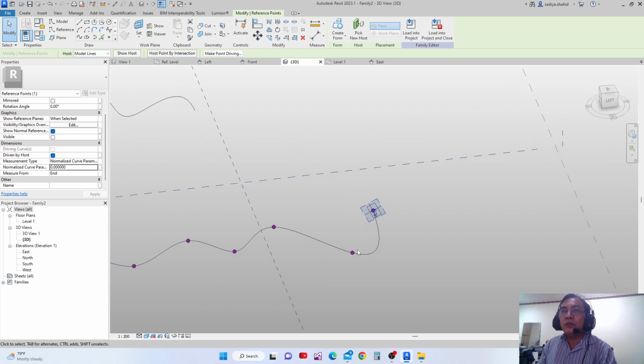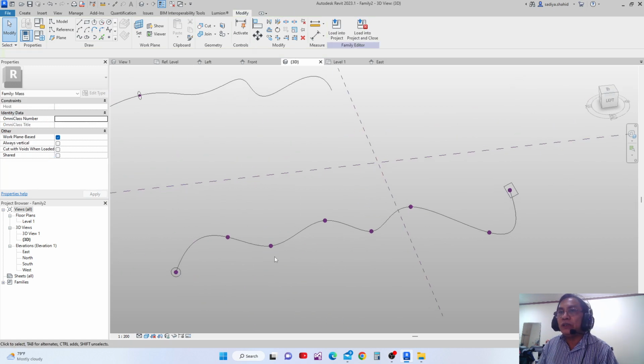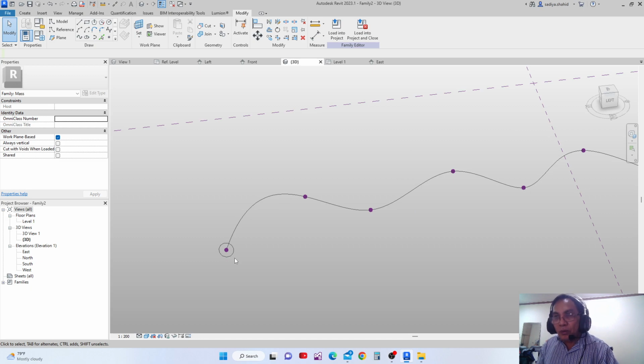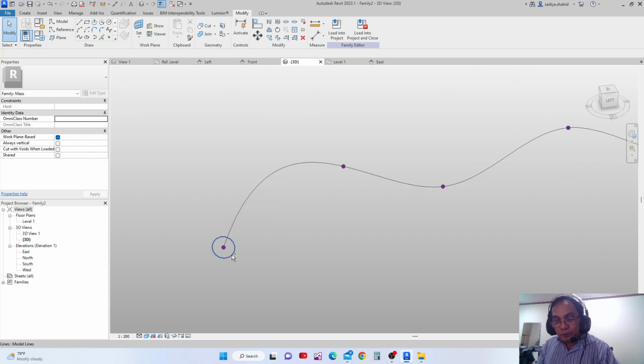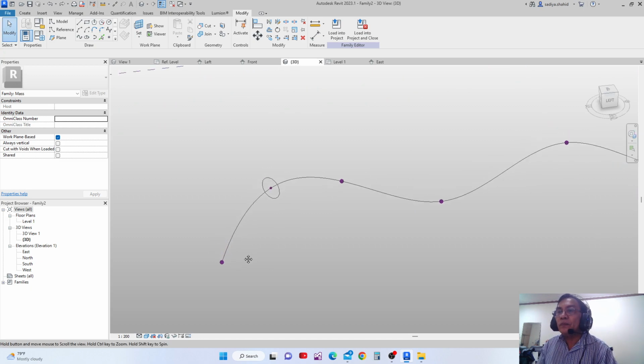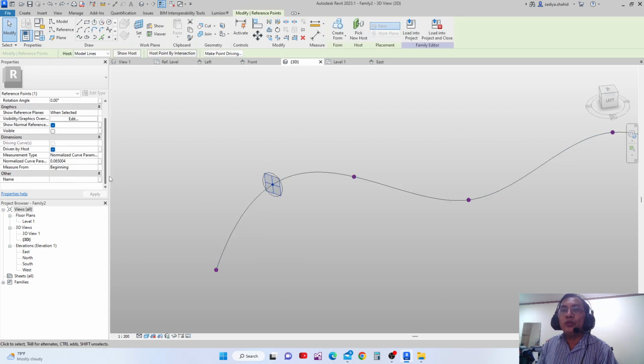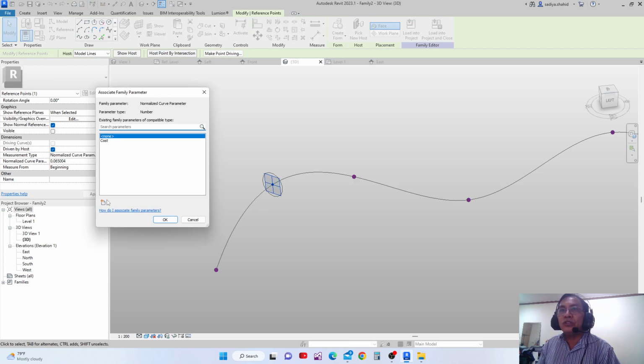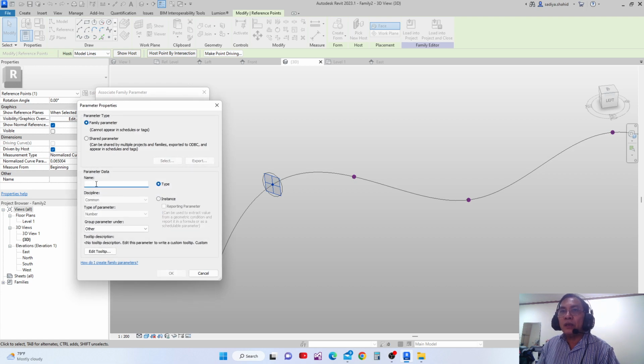And another thing that you can do is you can associate this. If I'm going to again select this, there is also an option of associate. Let's say I'm going to associate. I'm going to just click this tab, associate family parameter. I can associate it and give a parameter.